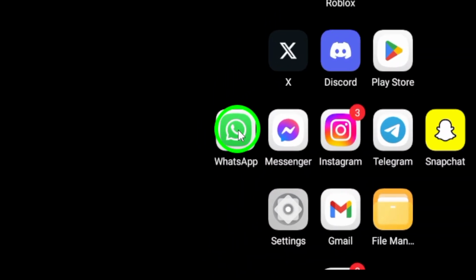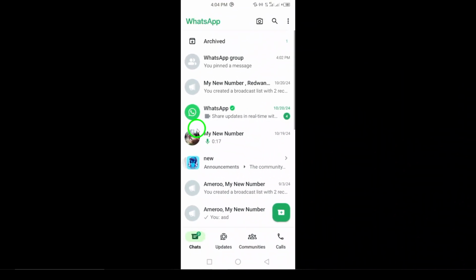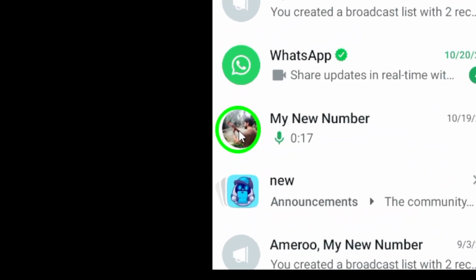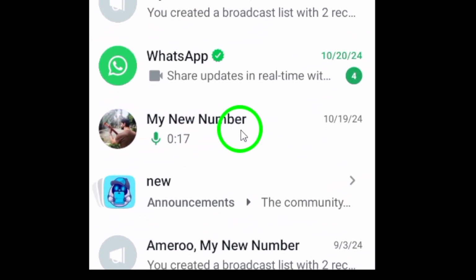First, make sure you have WhatsApp installed and open on your Android device. Locate the app icon and tap it to launch. You'll be greeted with your recent chats. Next, when you're in WhatsApp, scroll through your conversations to find the group or the chat you want to pin.